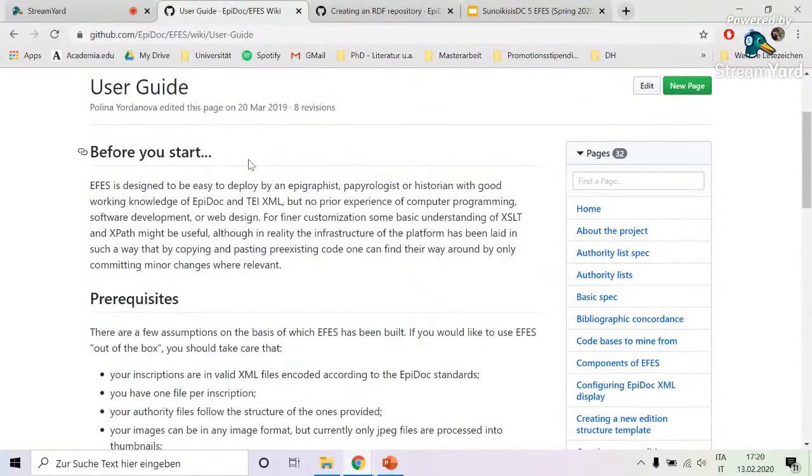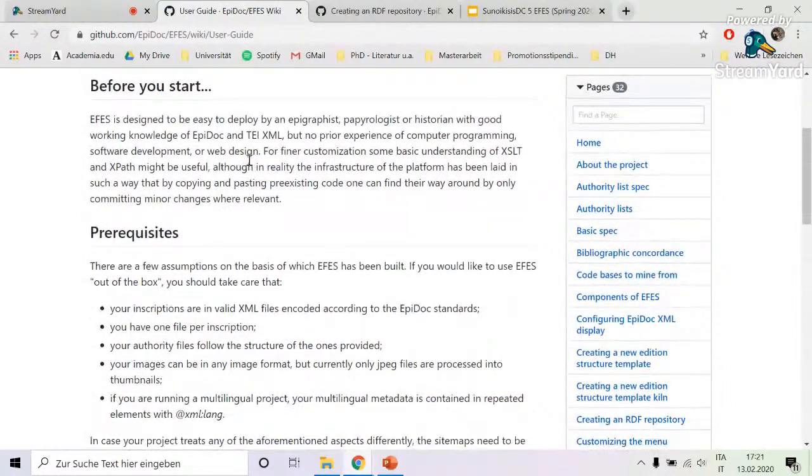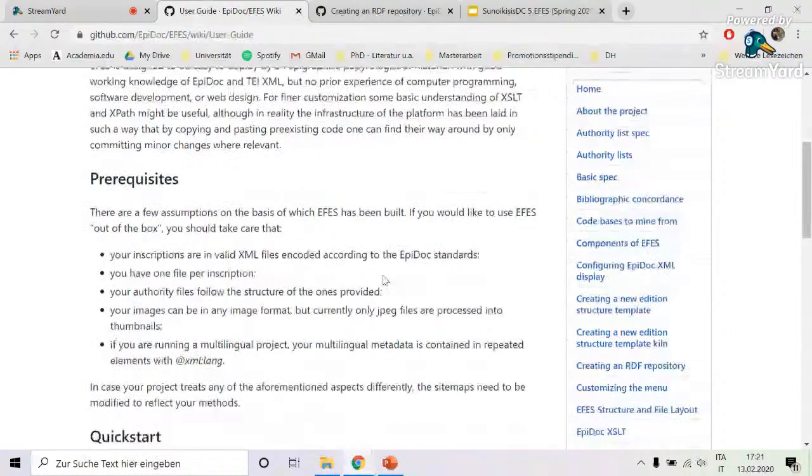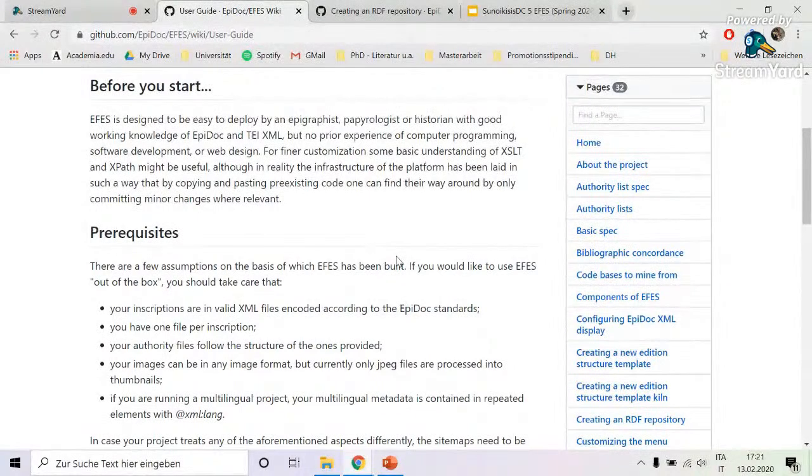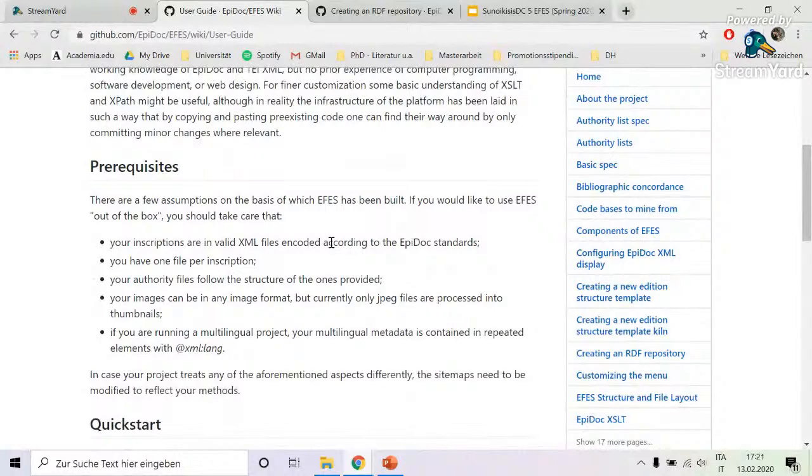But a small caveat before we begin. Before you start thinking of using EFES, you have to make sure, first of all, that your inscriptions are in valid XML files encoded according to the EpiDoc standards. So this is a condition sine qua non, so to say. Then you have to be sure that you have only one file per inscription. So if you have 1,000 inscriptions, you will need 1,000 XML files. So this is what you need to know in order to begin.